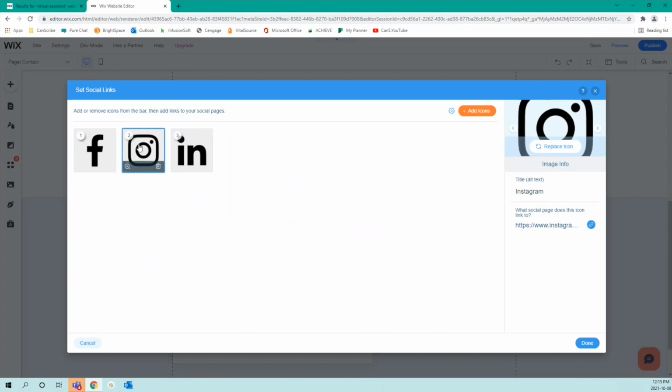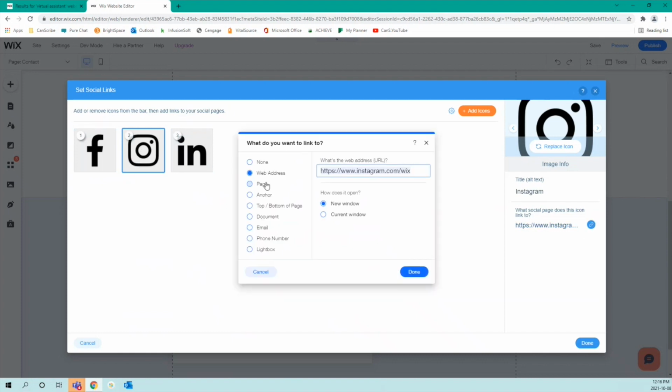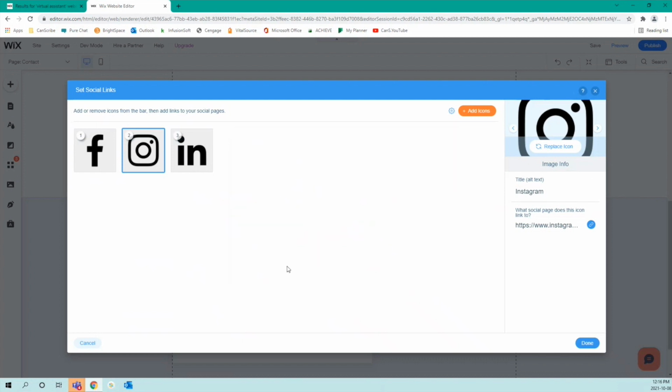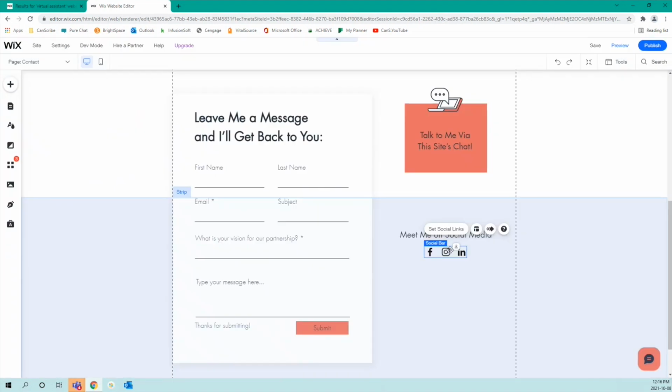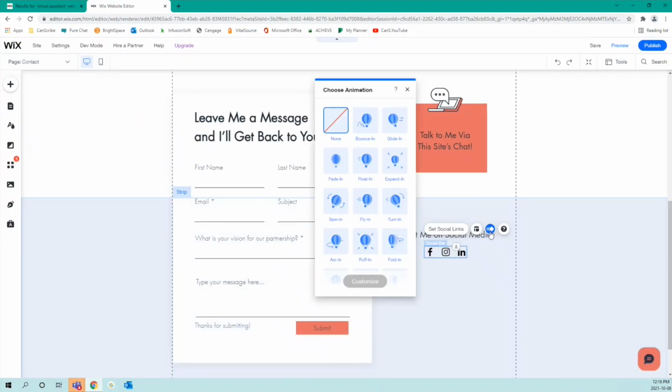And then say, for example, this was for someone to contact you by phone. You can always hit the icon there and hit phone number and add your phone number with country and area code. Hit done, and they'll be able to call you just by hitting that button. And then when it's all said and done, you go through. And again, you can decide to animate it if you want.